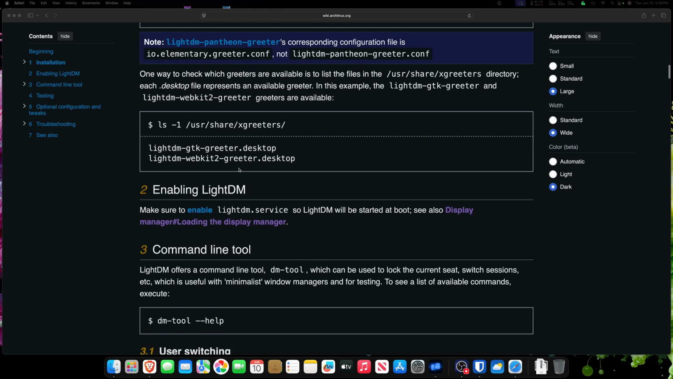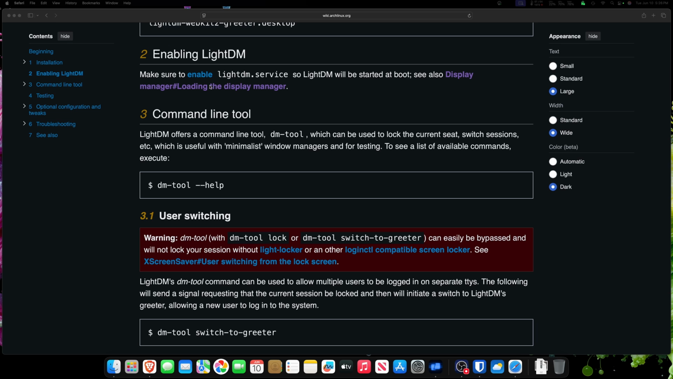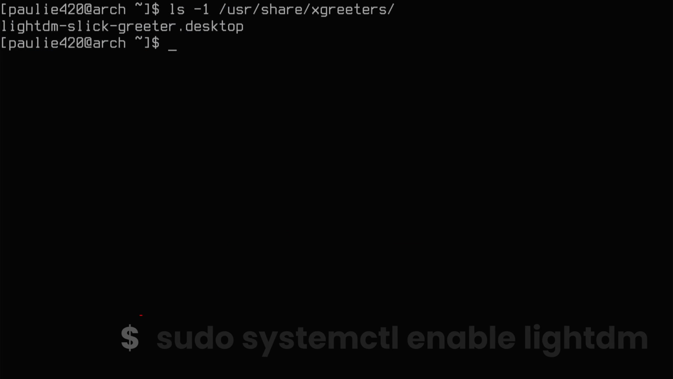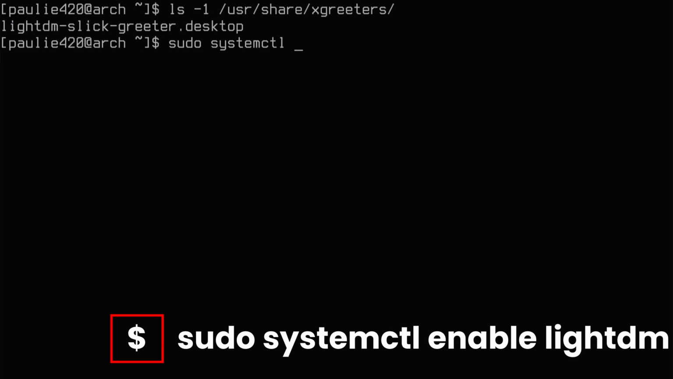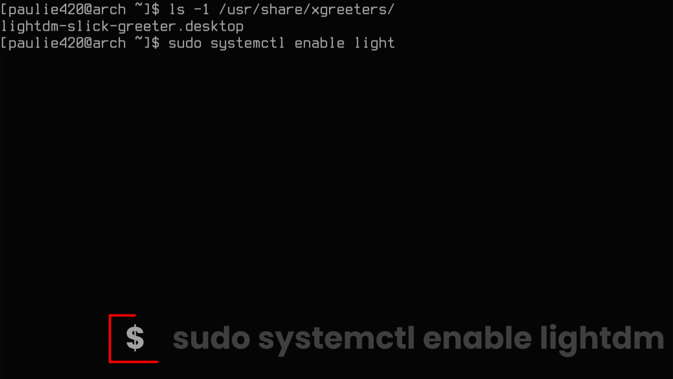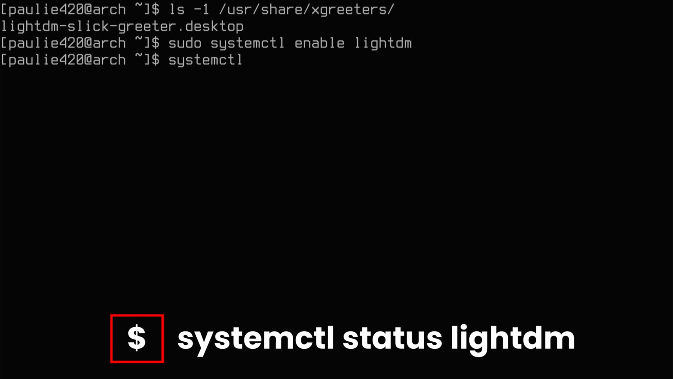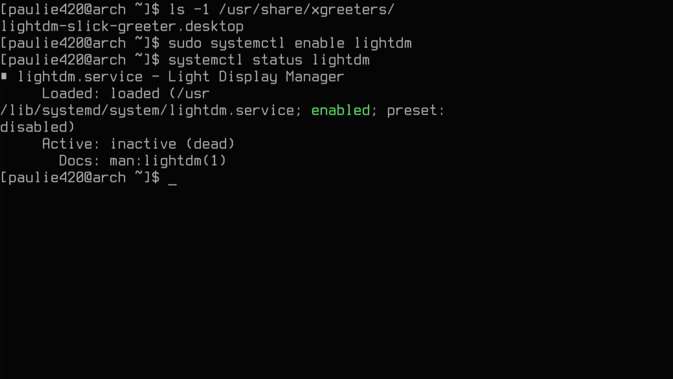We'll also have to enable LightDM, so we can use systemctl for that. We could type in sudo systemctl enable lightdm. Then you can do systemctl status on lightdm, and we can see that it's enabled but inactive.